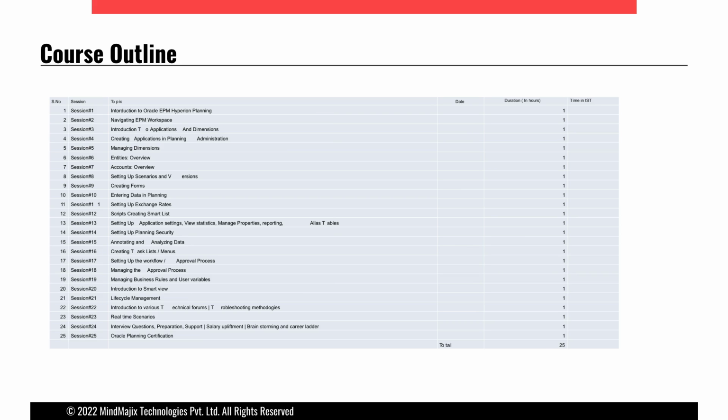After that, we will go to creating forms. Okay, and we will understand what this is, right? Then entering the data, how does the data get entered into planning? Okay, and then setting up exchange rates. Okay, then creating smart lists, setting up the application settings. So this topic can go on, right? And I have generally separated out the topics so that we can understand better. And then annotating and analyzing the data, creating task list menus, setting up the workflow, managing the approval process.